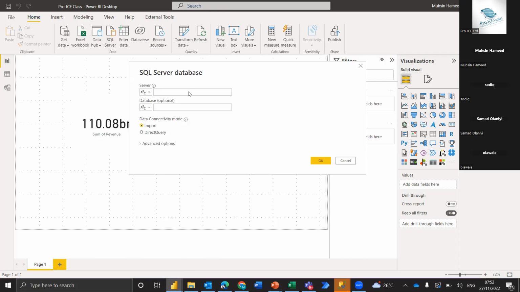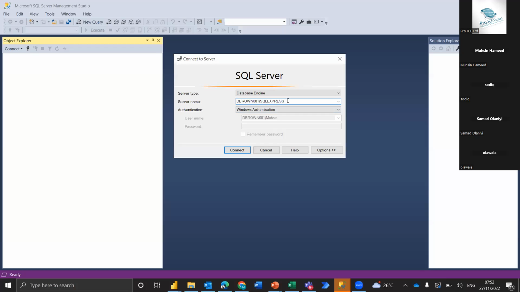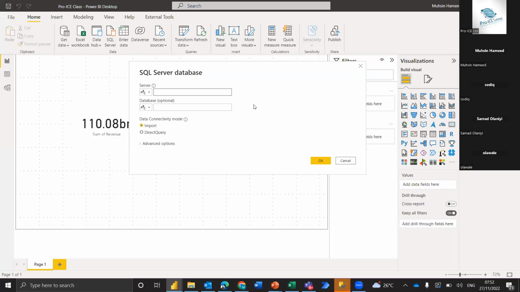Which one do we think? So I have my server name. I'll paste it here. Why is it pasting? This is D Brown 001 SQL Express. Yeah. So which one do we think would have a larger file size? I guess it's import. Perfect. Import would have a larger file size.